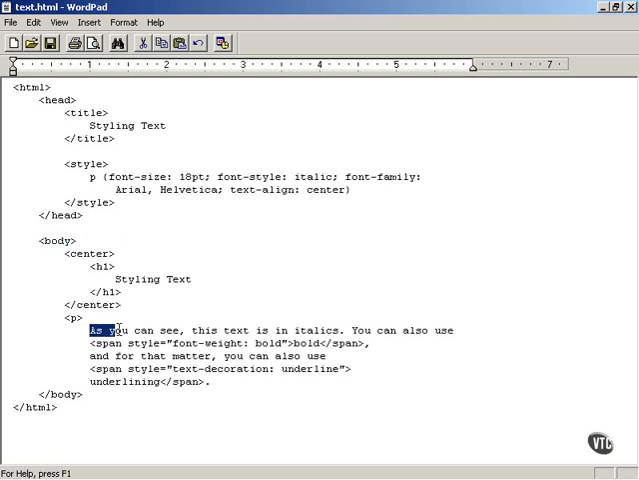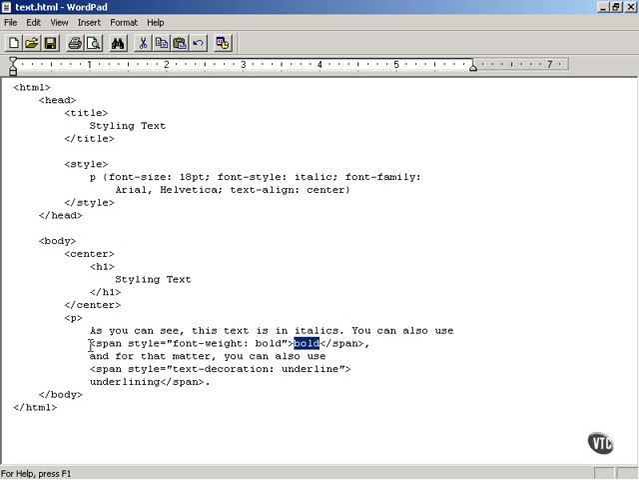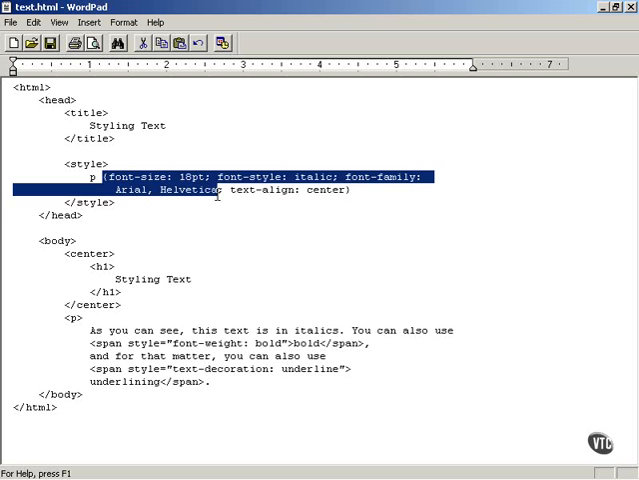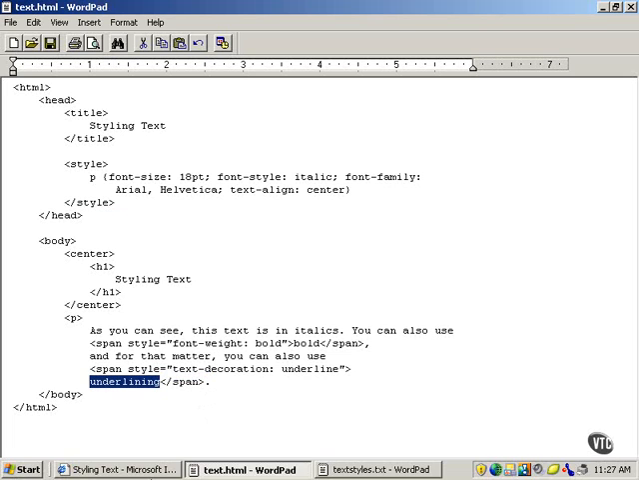So here's the text we're going to style. As you can see, this text is in italics. That's because the font style of the P element is set to italic. You can also use bold, and that works by using an HTML span element, setting the style attribute to font-weight: bold. So that bold will be added to the existing style for the P element, so this text will be bold and italic. And for that matter, you can also use underlining. Here we're using the span style attribute to set the local style to text-decoration: underline. So this text will be set to italic and underline, as you can see in the results here.